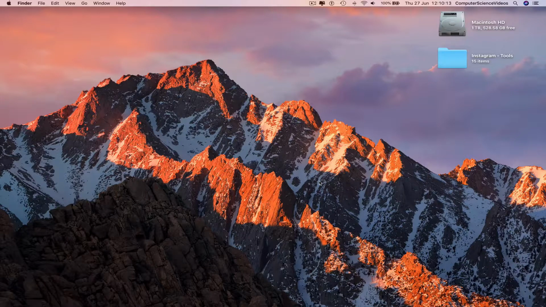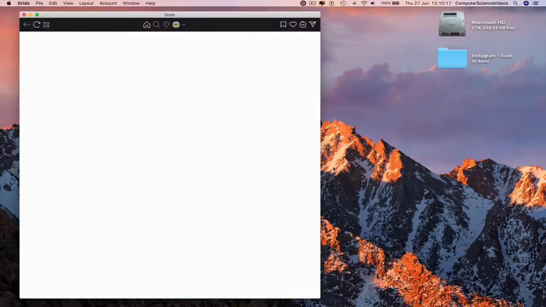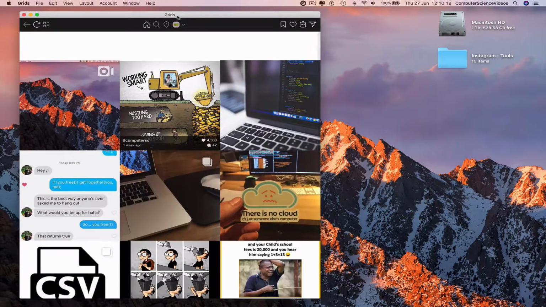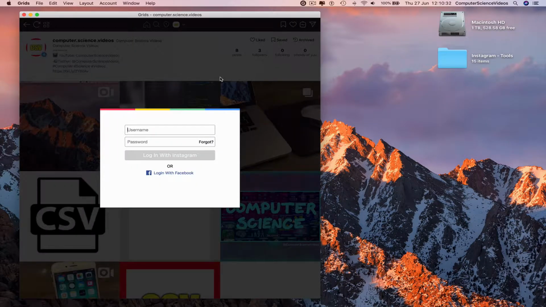So the first thing we need to do is go all the way down to the dock, click on the application itself called GRIDS. Make sure that we are signed on to the account. Click on your profile, which is on the navigation bar, and now where we have the upside down arrow, click on this where it says add an account. We are now ready to insert the credentials for the other account.